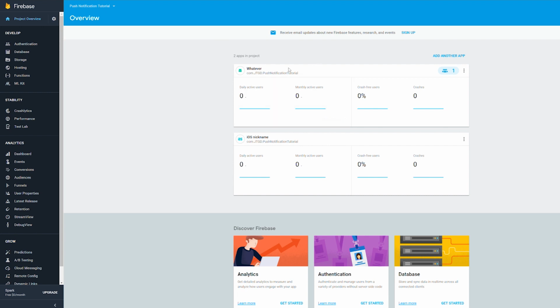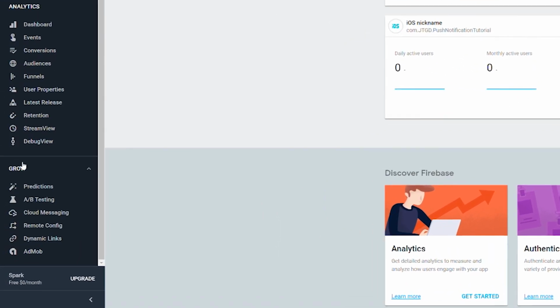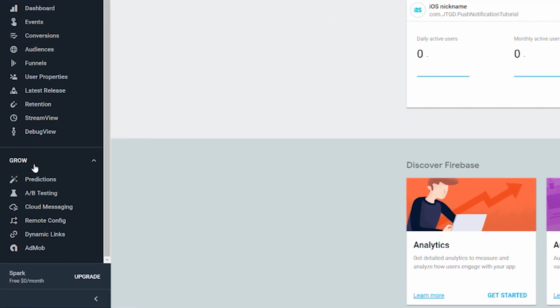Alright, so back in the Firebase console here, you'll notice that over in our Android app, you'll see that it actually has one user, and that's because we downloaded it and installed it onto our application. So this is the one user. If you're seeing this, that means that pretty much everything is working as it should be, and you can actually send a push notification. So the way we're going to send a test push notification today is over on the left side here under the tab that says Grow.